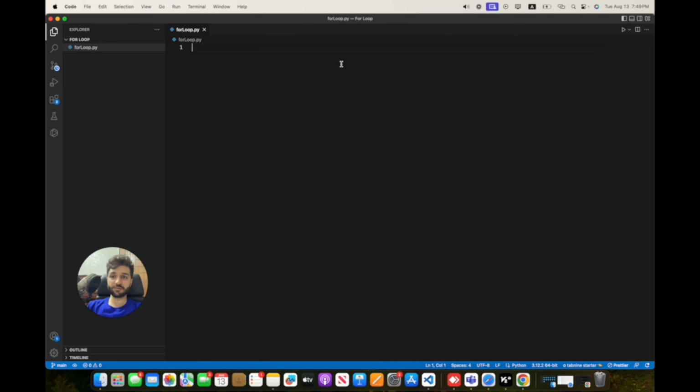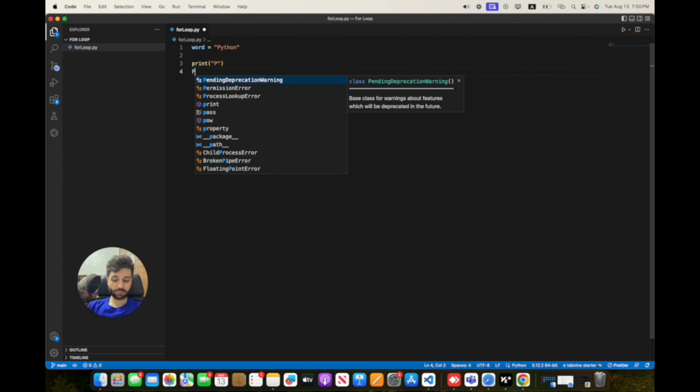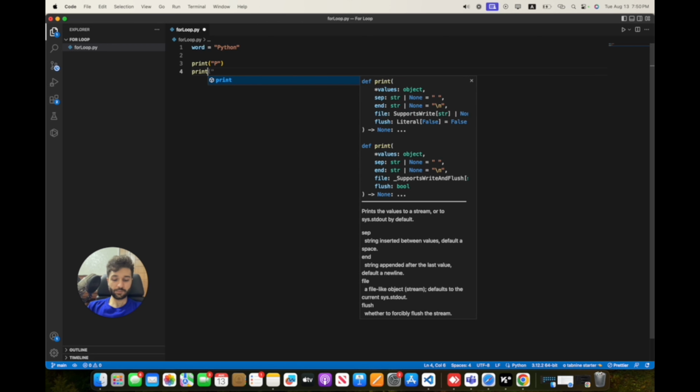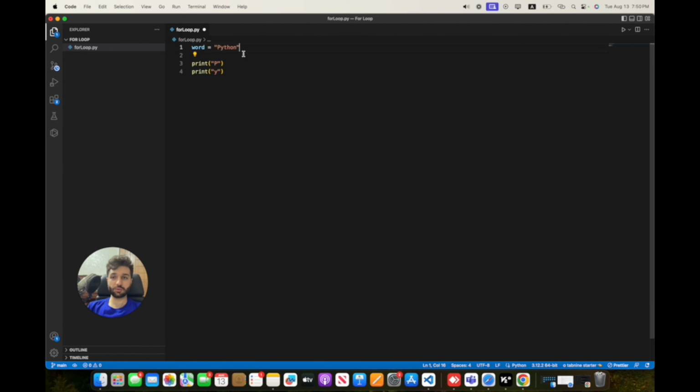Let's assume that we have a word variable and the value of that is Python. We want to print out each of the letters that we have in this word. Simply we can do this: print P, and after that print Y, and so on, to finish it, Python. Okay, but I want to prevent this kind of code and writing the same code in, for example, 10 lines. How can we do that?